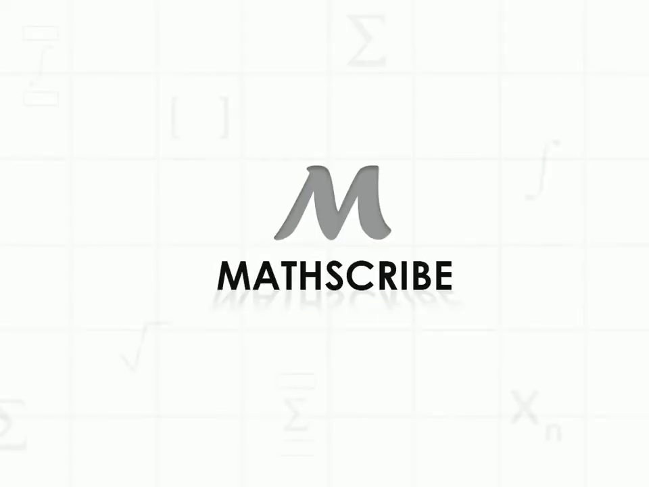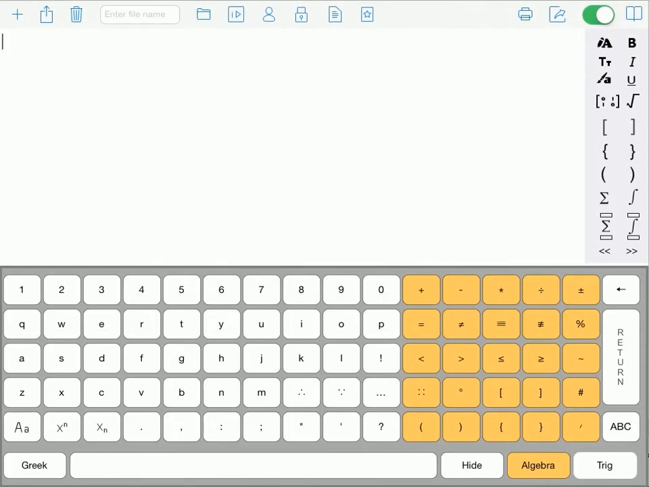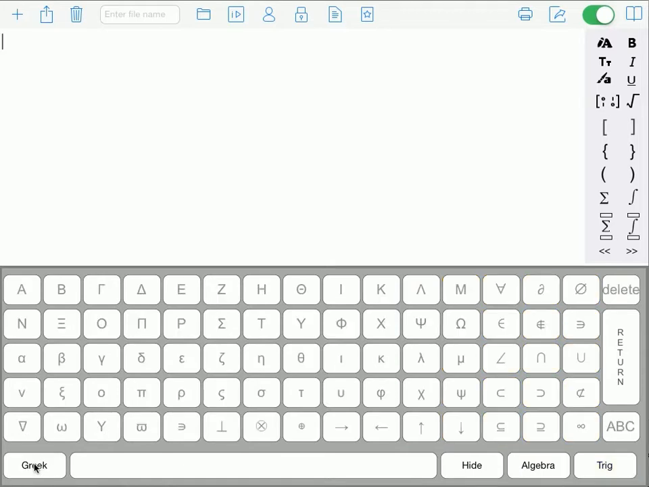Welcome to MathScribe. It is an innovative math editor that lets you complete your math task easily. MathScribe contains three keyboard layouts: algebraic, trigonometric, and Greek keyboard.